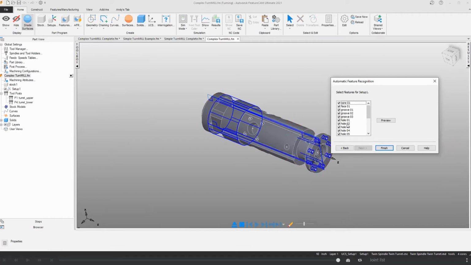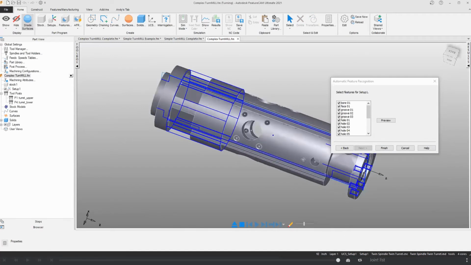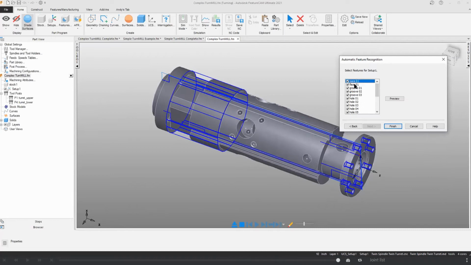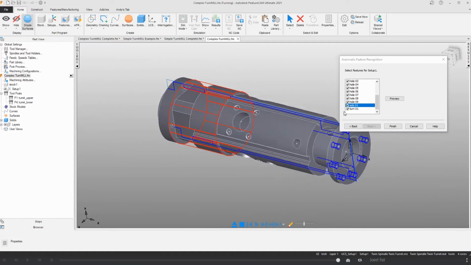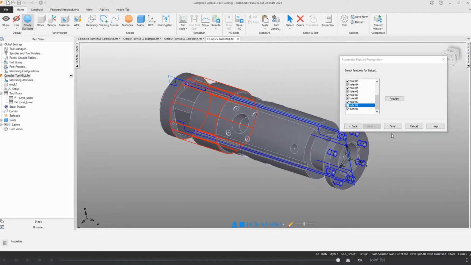It's extracted or recognized all these features. I can keep any of them or all of them that I want. All of these look good except for this one. This is an actual milling tool path that would take an end mill and cut with the side right there, which wouldn't work. So I'm just going to deselect that. So I get to make choices along the way, as I mentioned. I'm going to press finish.